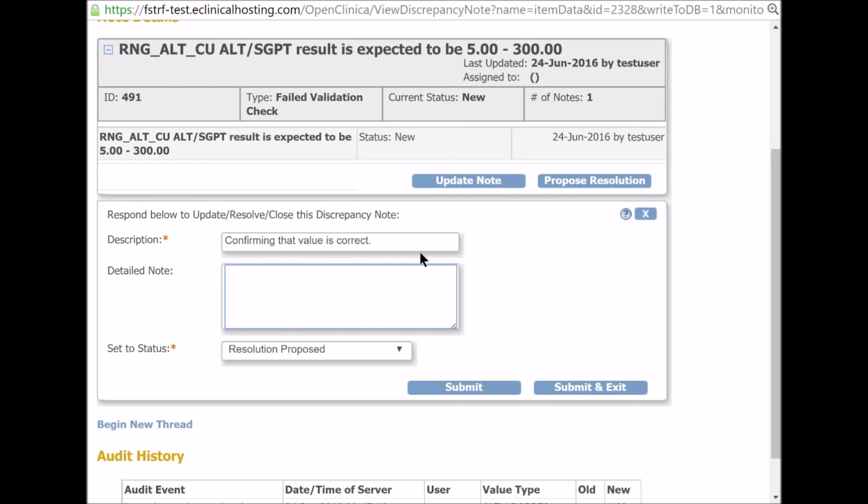So I'm just confirming that the value is correct. You could say the value is correct as per the lab report, or reporting the value as it was in the lab report. Anything that gives me context to you saying that yes, this value of 4 is correct despite this warning message in this failed validation check.